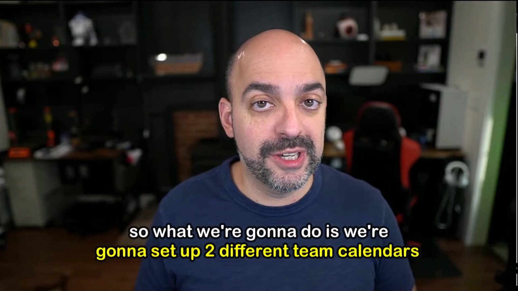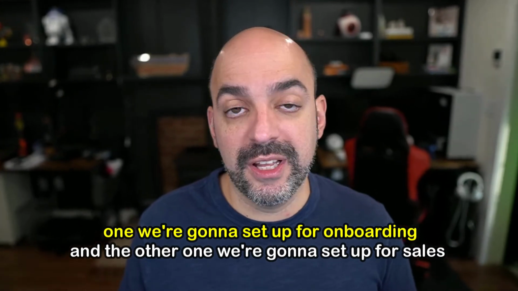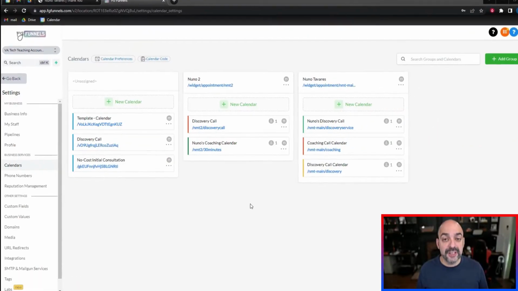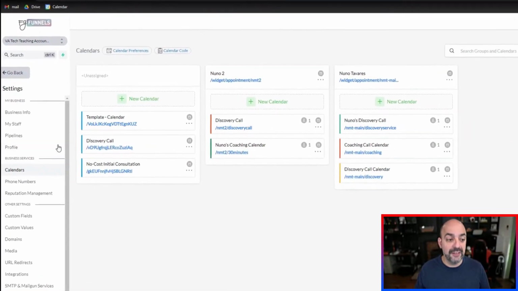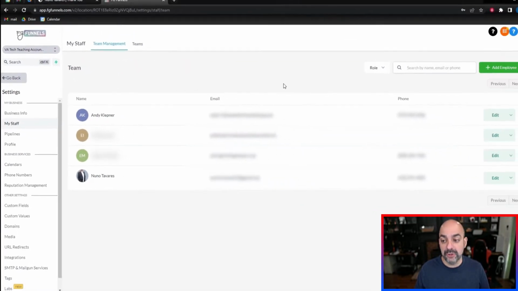So what we're going to do is set up two different team calendars. One we're going to set up for onboarding and the other one for sales. So the first thing that has to happen is you're going to go over on the left-hand side to My Staff, and make sure that all your team members are fully in here.